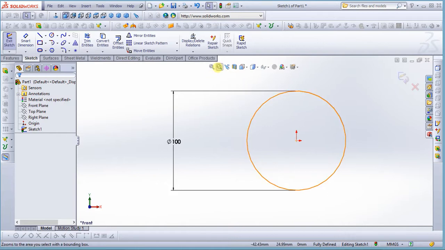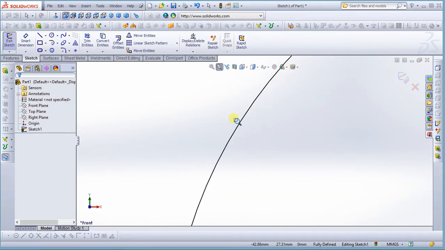You have zoom to area here. If you click on it, when you want to view a particular part of your design, you click on that part and drag down, and that part will be enlarged to enable you to see it very well. Assuming you are designing a complex design, you zoom in on a part to show you a very clear picture to make necessary adjustments.